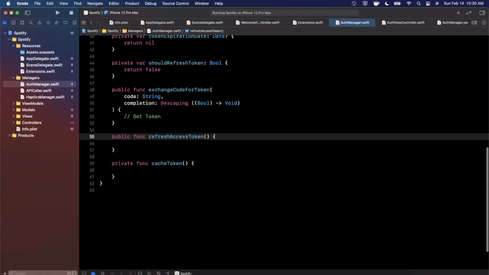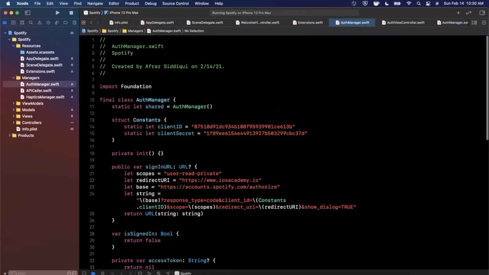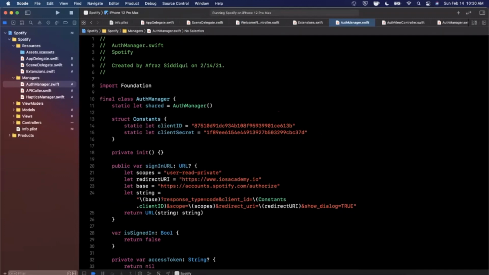So authentication is a little tricky. It's kind of involved. It's not hard per se, but I don't want to go through it too quickly and I want to make all the mistakes along the way so everyone can learn from what I'm doing here.